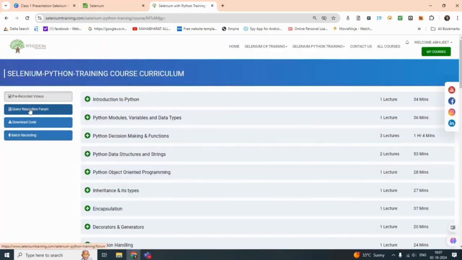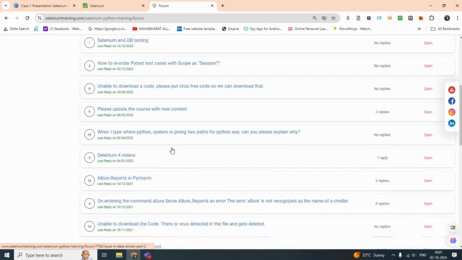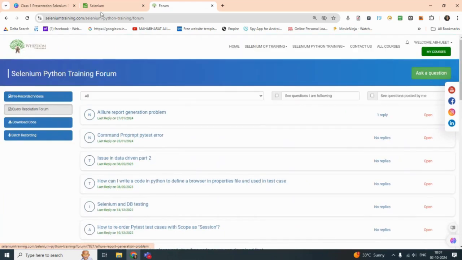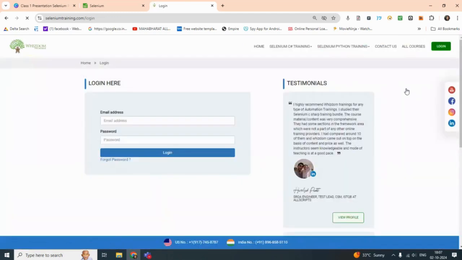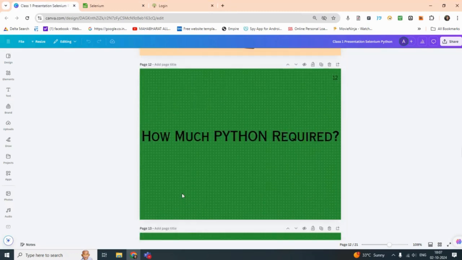there is a query resolution forum. You can put your questions here by clicking on asking a question. Then our team will revert back there. Now coming back to our next question, how much Python is required.